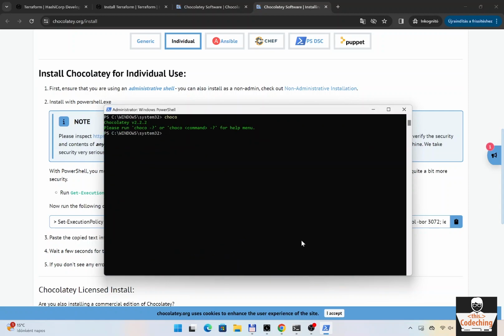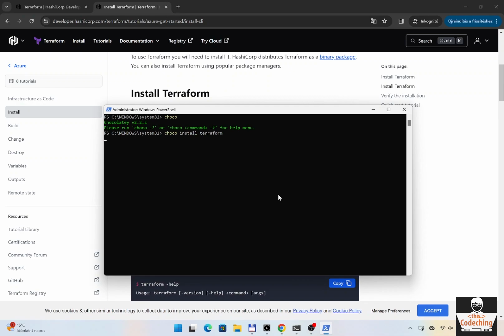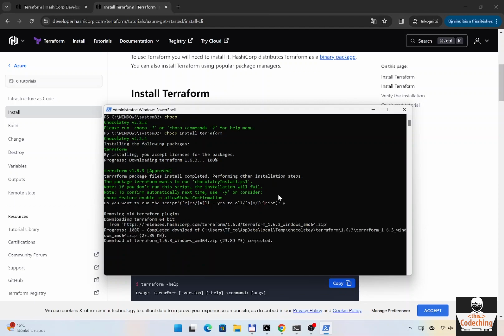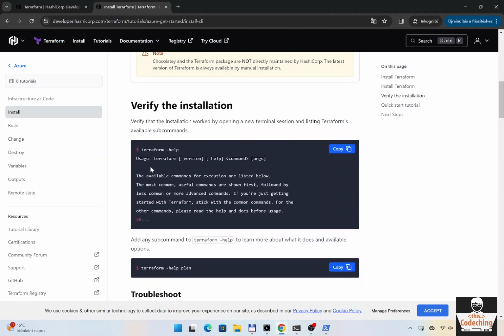Here you can see that it's installed, and now we can continue. So we can install Terraform with this command. I typed in yes here, and now it's installing Terraform. And that's it. Okay, after installation you can try it out.